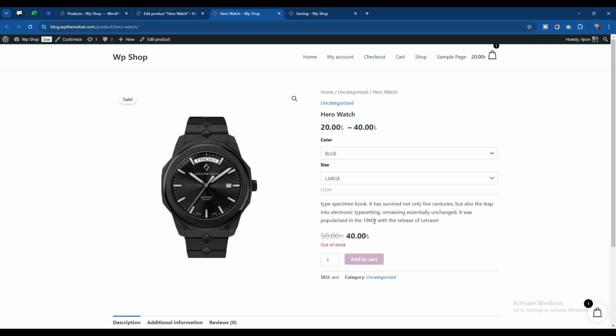So this way I think you can manage the variable product.